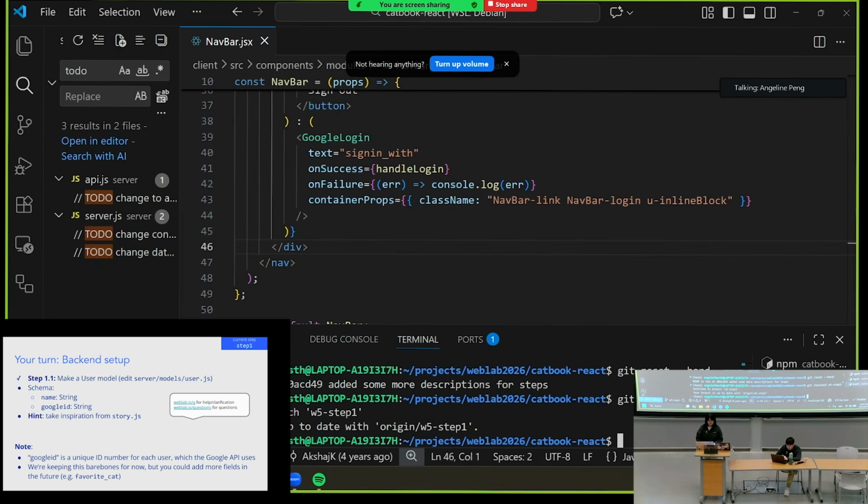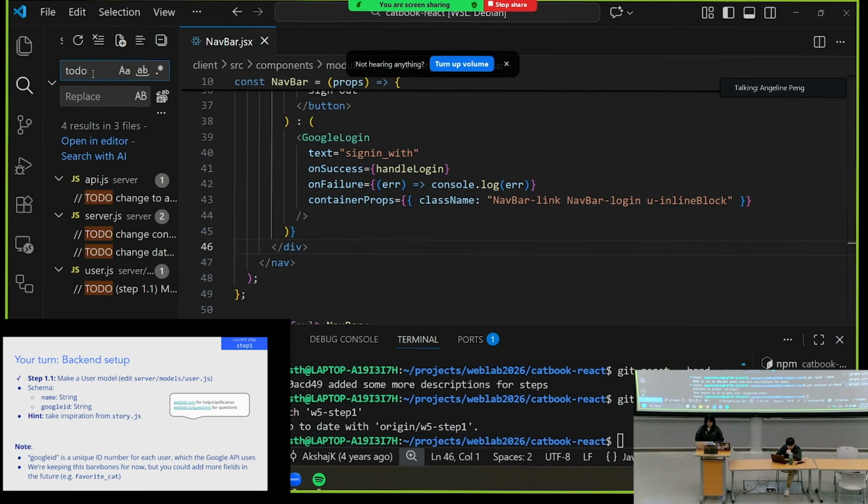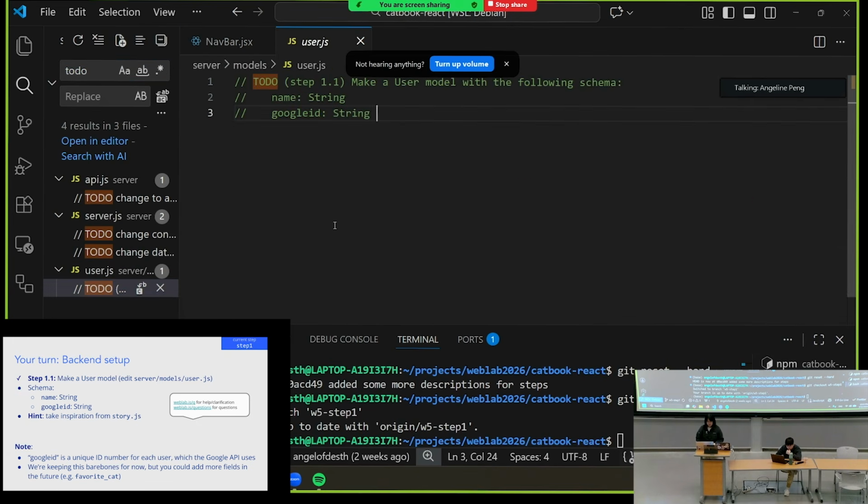In this step, we created a new file called user.js where you can create your user model. As a hint, you can take inspiration from what we did with the story schema. These are the fields we want to store: their name and their Google ID. I'll give everyone 30 seconds to do this. It's pretty straightforward, you just copy and paste.